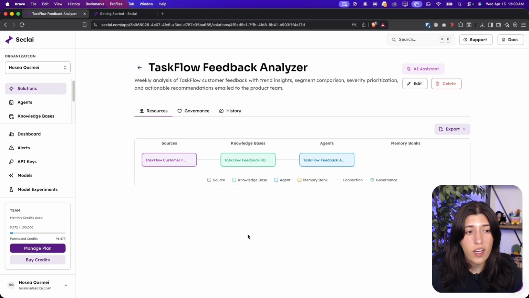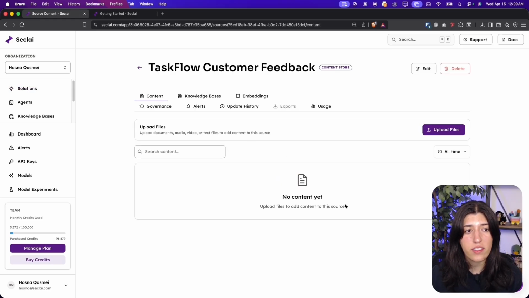And then once it's done, your solution has been created. So we got our content sources, our knowledge base, and our agents. Now the next thing we're going to need to do is go inside our content source. You can go ahead and click on this. It should take us here and you'll see that there's an upload file.